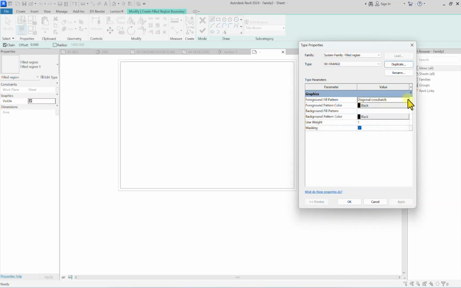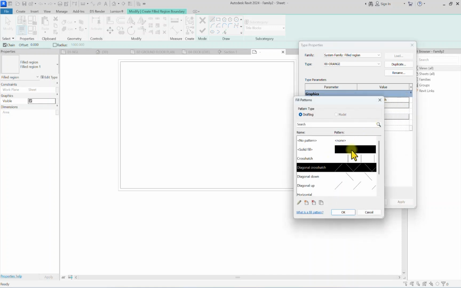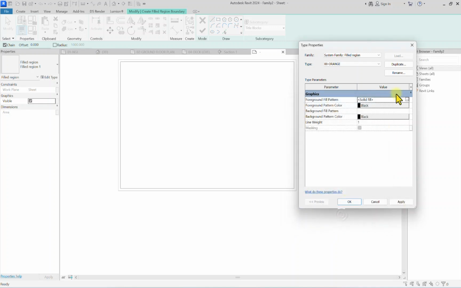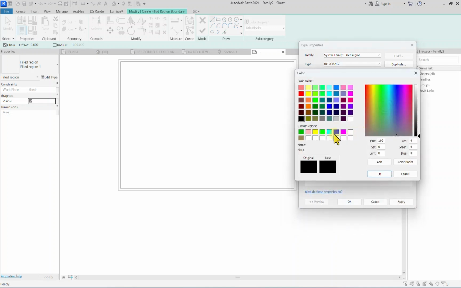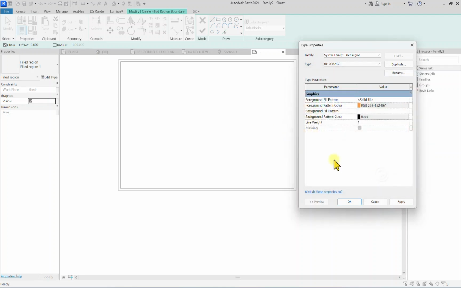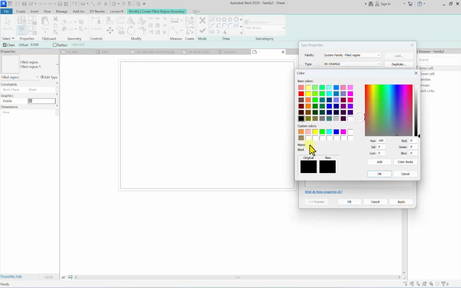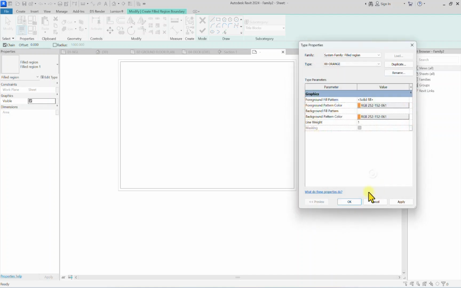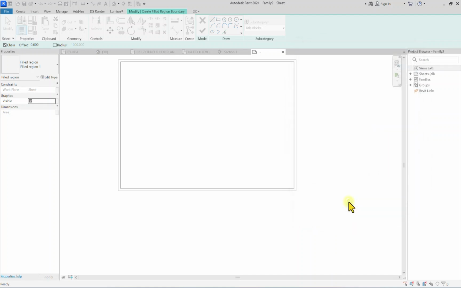So I'm just going to change this foreground pattern from diagonal crossers to fill. Then I'm going to click on this foreground pattern and change it to an orange color. So I'm just going to drag this to this point here and make this bright orange. Then I'm just going to click on Add. So it's going to add this orange color. Yes, so I'm going to click on OK. The reason why I added it is, if I click on this background color pattern and I click on this, I'm just going to see this orange and I'm going to add it. Then I'm going to click on Apply and OK.